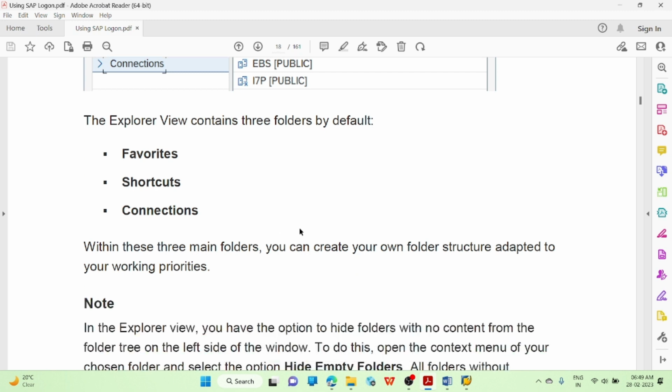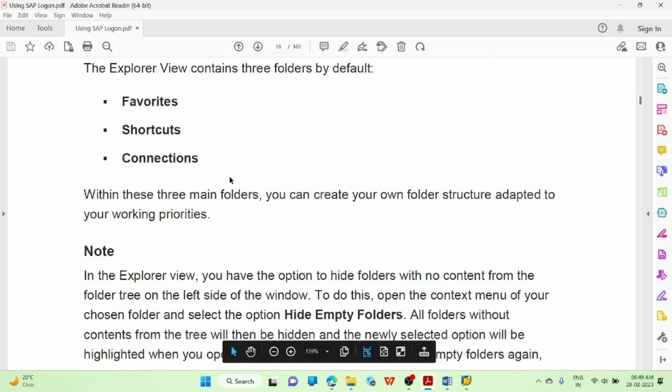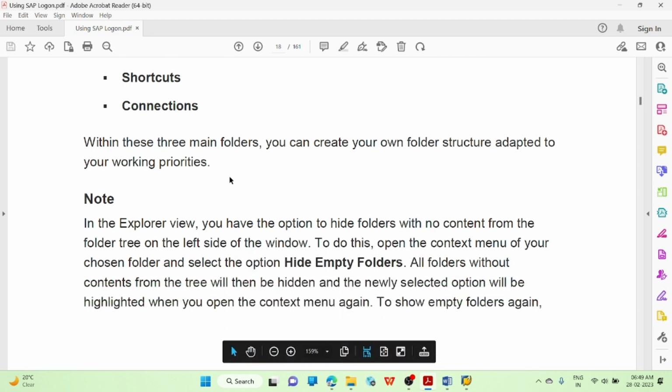The Explorer view contains three folders by default: favorites, shortcuts, and connections. Within these three main folders, you can create your own folder structure adapted to your working priorities.